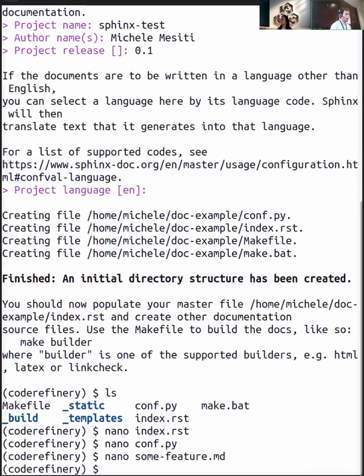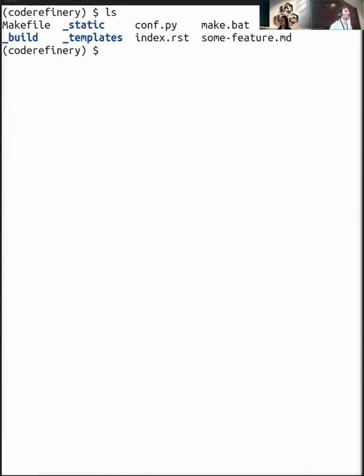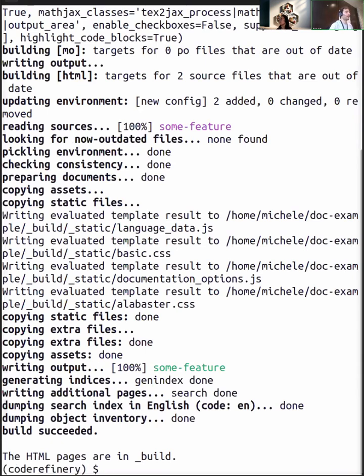Okay. I will clear my terminal and show again the content of this directory. So now everything should be fine. If I want, I can try to build with sphinx-build. With sphinx-build, I need to pass two arguments. The first one is the source of the documentation, and the other is the destination. So the built documentation will end up in the underscore build directory. We'll see. Okay, everything has worked.